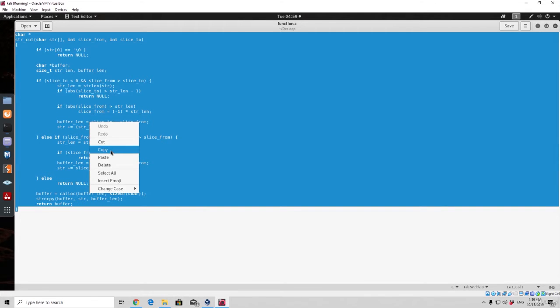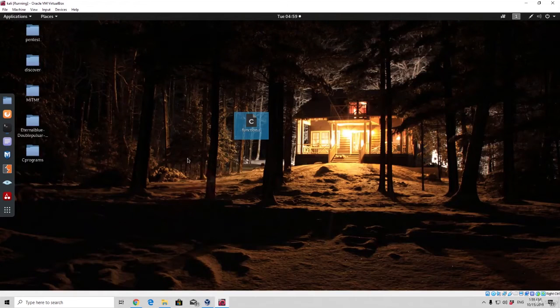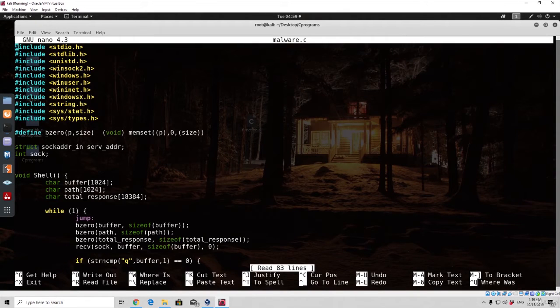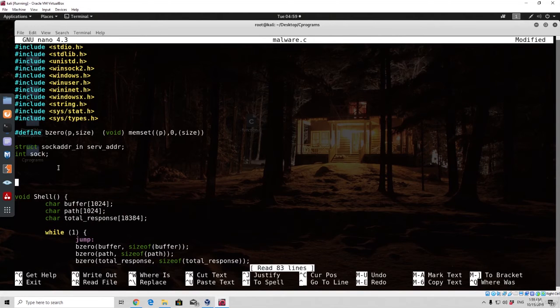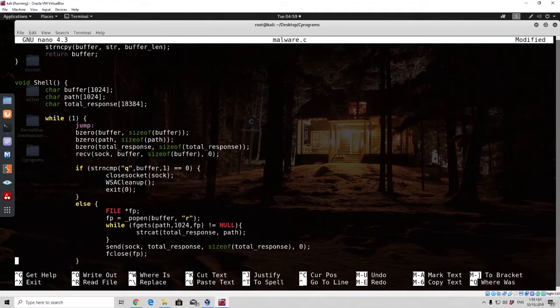What I'm going to do right here, I'm simply just going to copy all of this. This is the entire function. Then I will open up a terminal, navigate to C programs, navigate to malware.c. And I'm going to paste it above the actual void shell. So right here, I'm going to click here, paste. And here we will have the actual function.